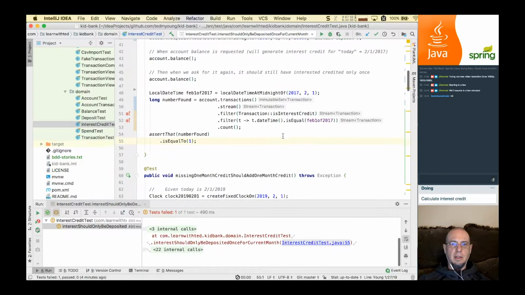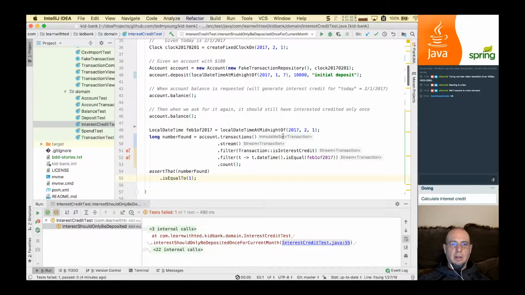So let's go look at this test. It's February 1st. We have the transaction deposit, the one and only transaction deposited on January 7th. We expect this one to generate the February 1st one. This one shouldn't do anything. And then we expect that there is one that is on this date.